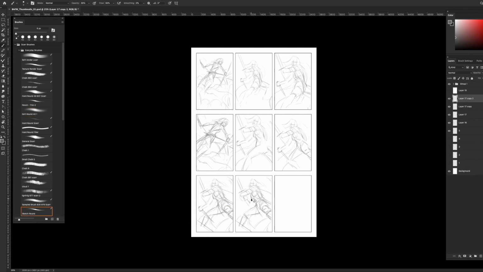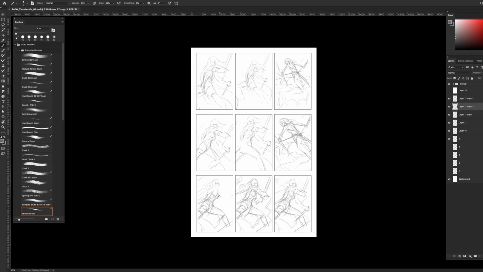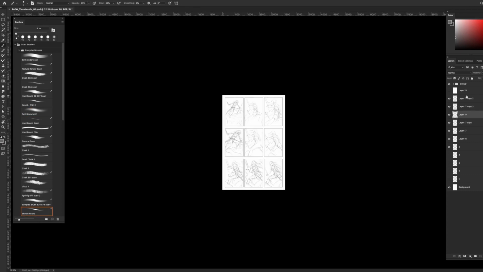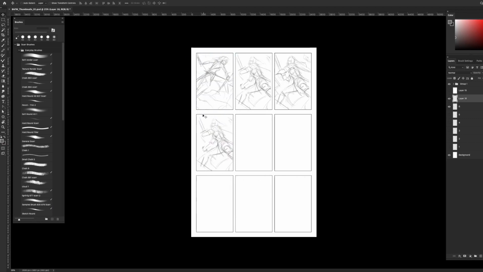For this set of thumbnails, I opted to work both digitally and traditionally to see if I could get a little closer to what I had in my mind. Sometimes changing up the medium will give your brain a different perspective.